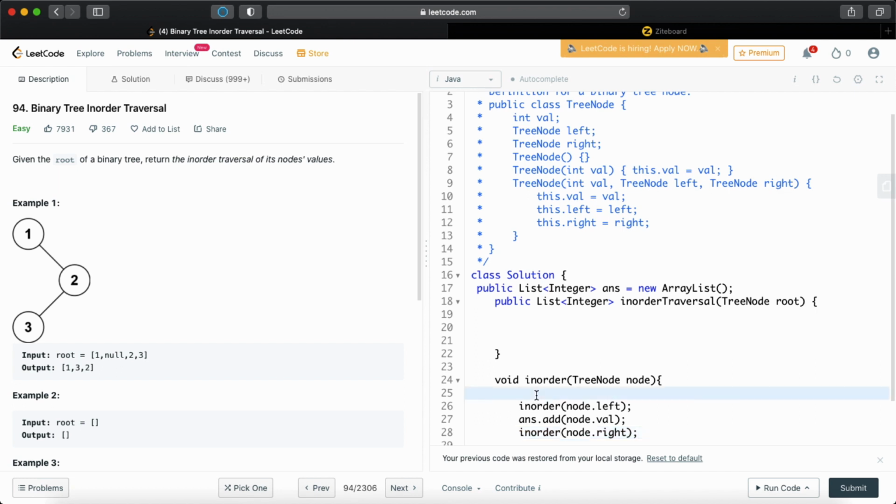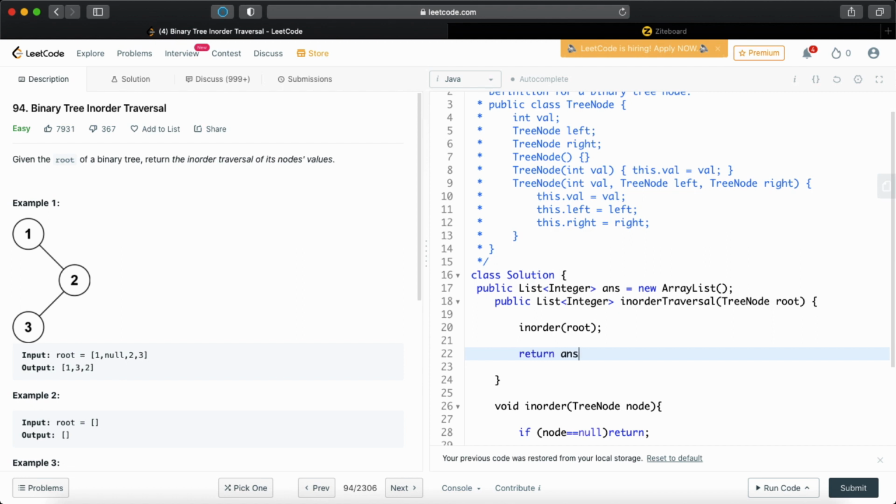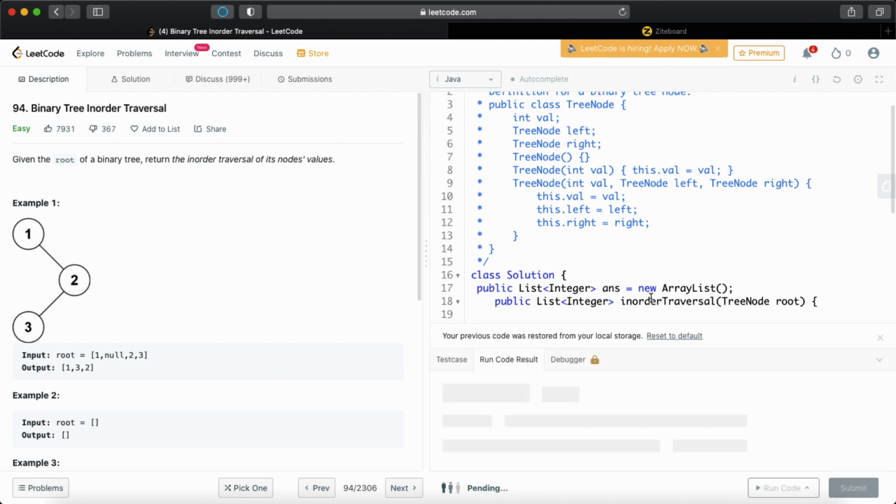And our base case is very simple. If node equals null, we just return back. And that's what we saw in our dry run of the binary tree on the whiteboard. Now let's just call the function and we should be done with that. So inOrder, I just pass on root and return answer. So let's run it.